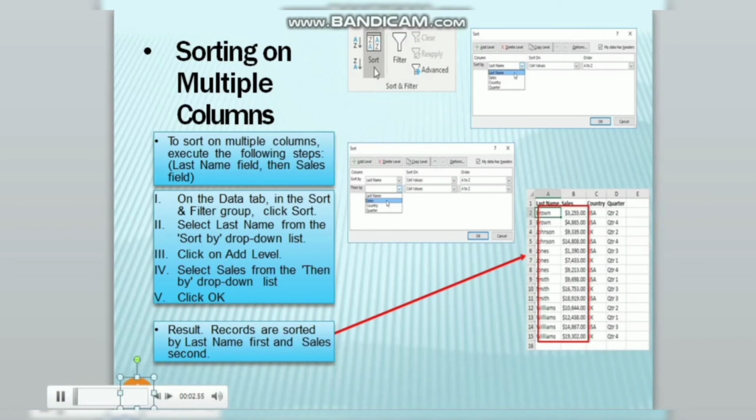Sorting on multiple columns. To sort on multiple columns, execute the following steps. On the Data tab in the Sort and Filter group, click on Sort, then select last name from the Sort by drop down list, then click on Add Level. After this, select cells from the Then by drop down list and then click OK. Now the records are sorted by last name first and then by cells.